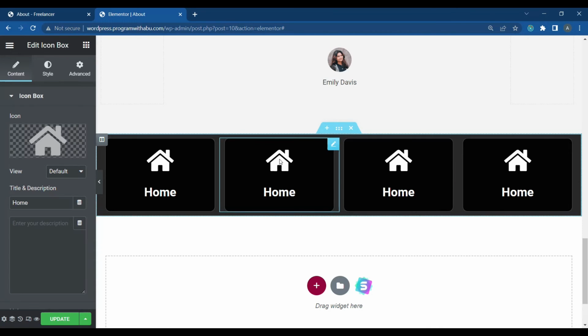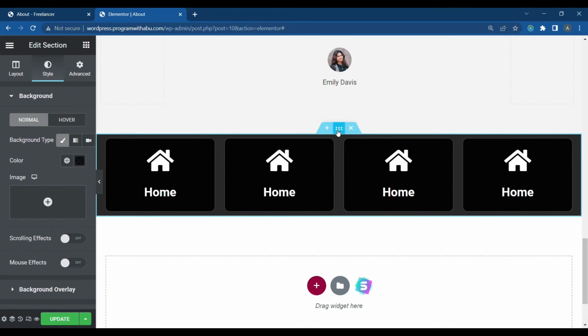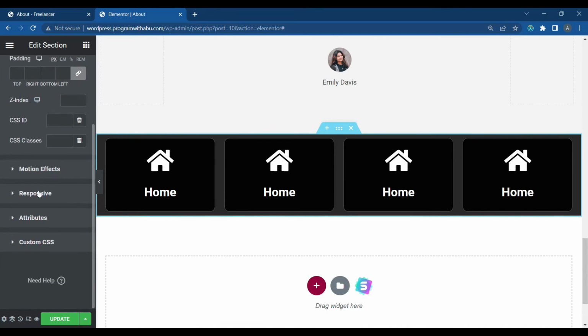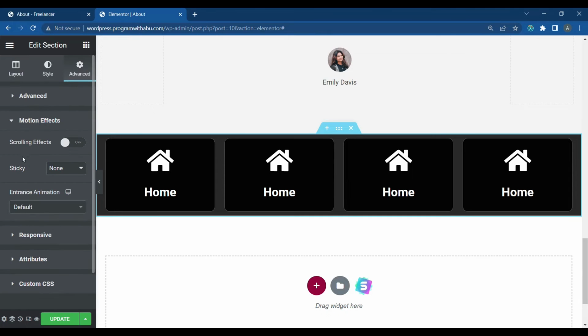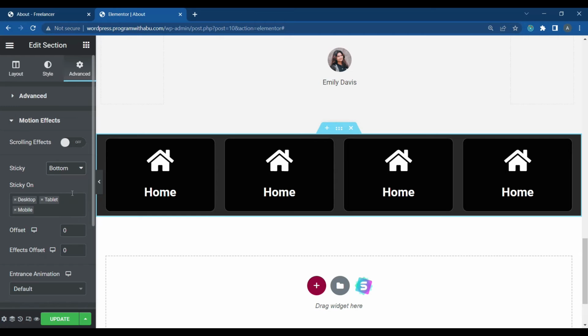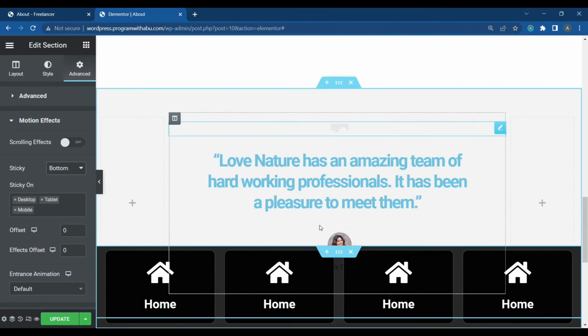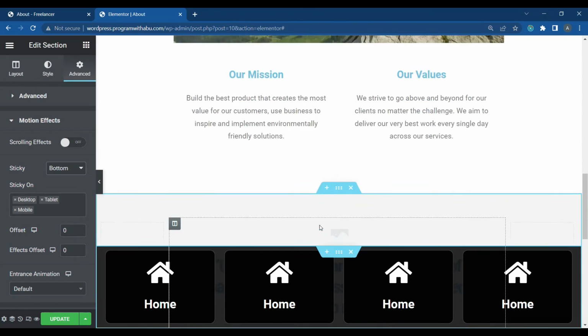And the next thing I want to do is I want to maintain this entire section to remain sticky at the bottom of your page. Onto the section now and onto the advanced of the section. And when I come to motion effects, I see something like sticky here. So I want this to remain sticky at the bottom of this page. So when somebody scrolls, as you can see, it stays at the bottom of the page.